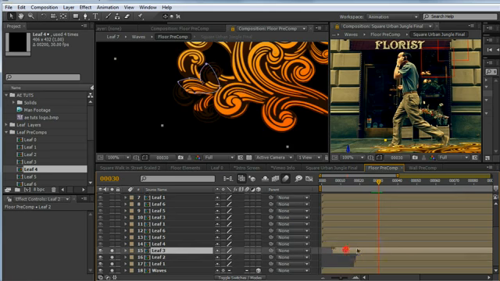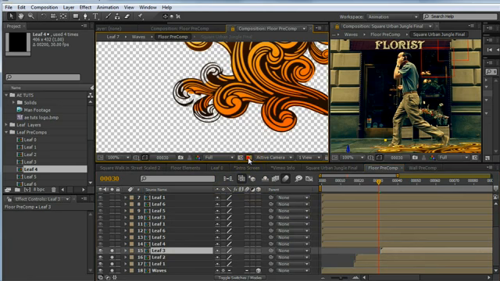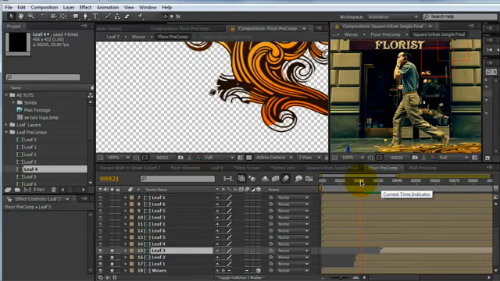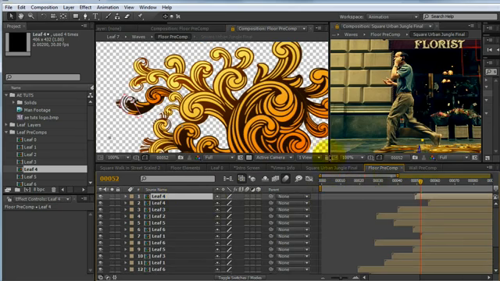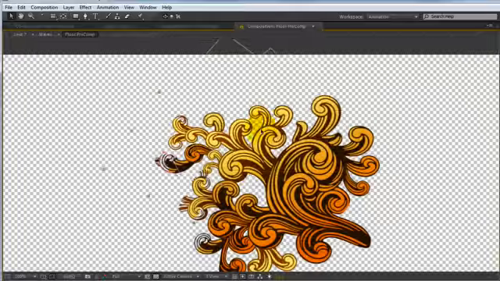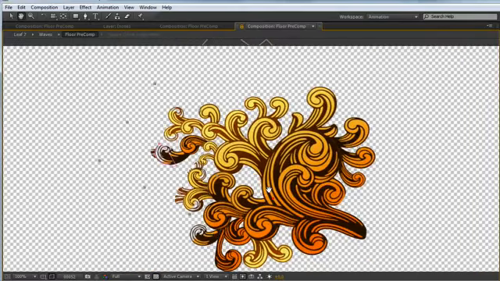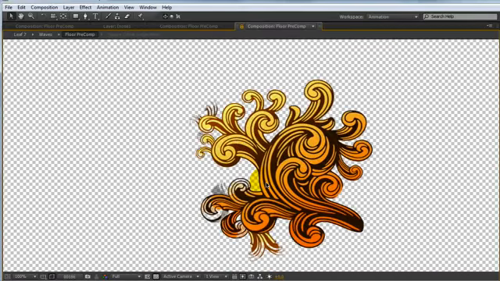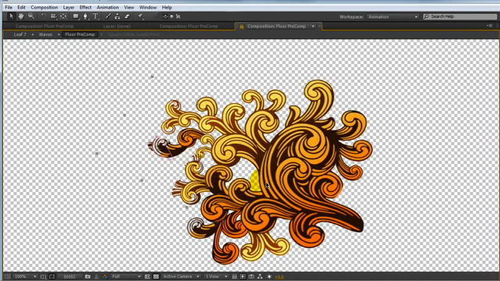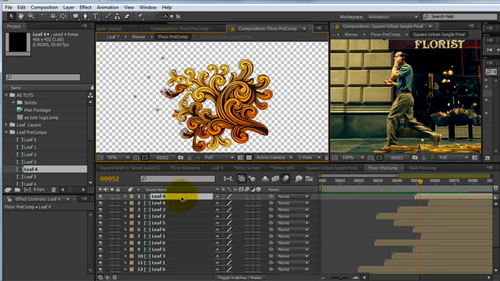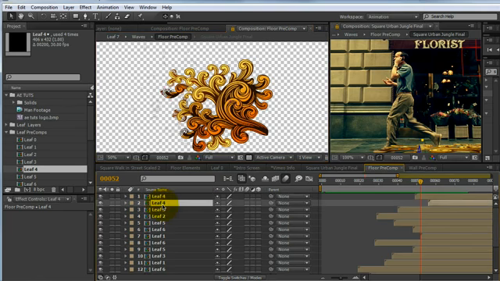Yes, it's tedious, but you have to think of the finished outcome. It'll definitely be worth it. So I'm going to pause the screen capture now and get back to you when I've finished all these layers. Okay, that's finished. I'm just going to have a quick RAM preview just to make sure that they are animating on correctly. That is looking good.